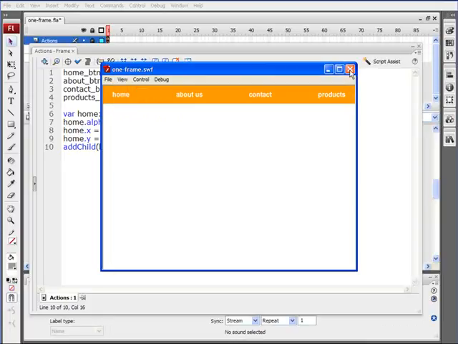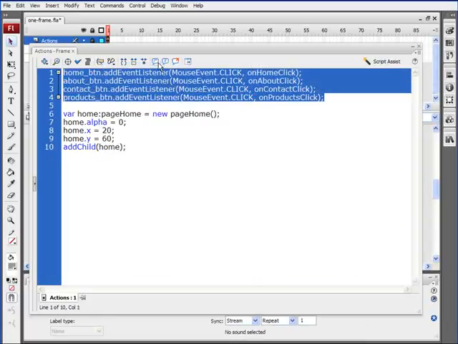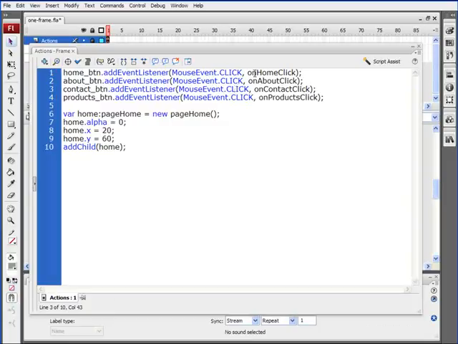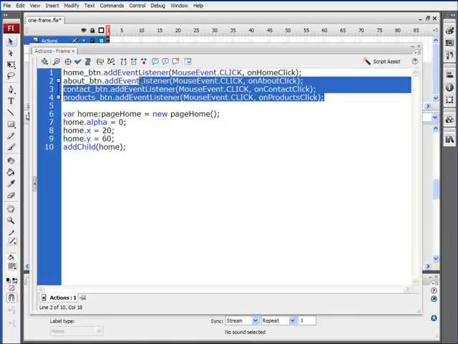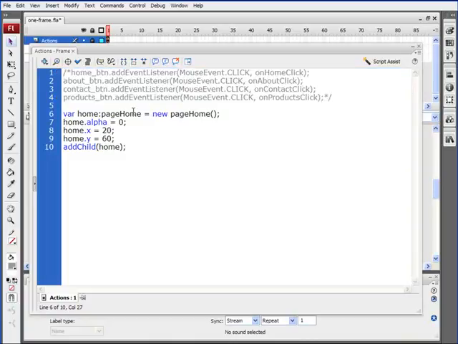Let's just comment this code out for now. We don't need it just yet. And the reason we got that error is because it's pointing to all of these functions here, on home click, on about click, on contact click, and those functions no longer exist because we deleted them, so it's throwing up errors. So I'm just going to highlight all of that and then click here to apply block comment. There we go. Now all of that code is commented out. It's still there, so we can add it again later when we're ready to, but Flash is just going to ignore it.